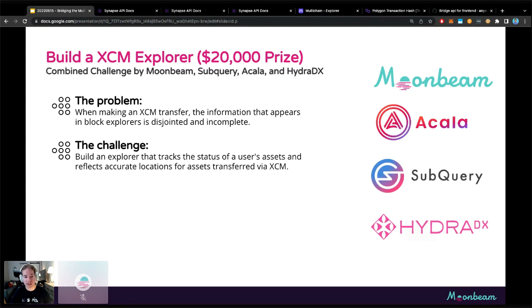And so what we're looking for is a solution that indexes both the Ethereum and the substrate side of things, and can match together these disparate types of events, and clearly display information such as: this is the XC20 asset that you're transferring, this is the amount, this is where it's going, and what is the status of that transfer? Was it successful? How much was taken out in fees, etc. So it is a difficult challenge, and that's why the prize amount is so high.